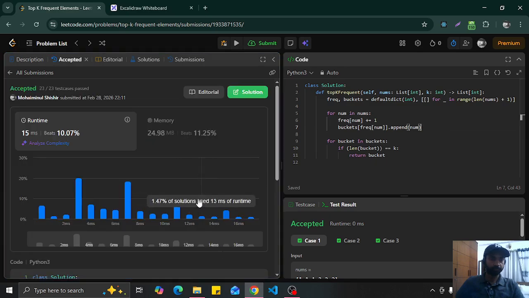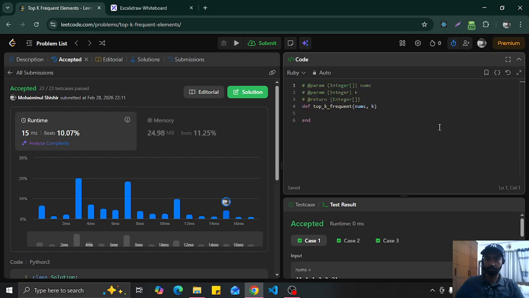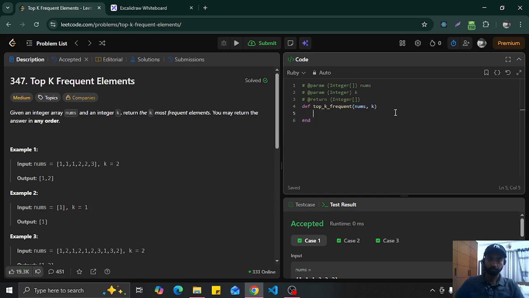Okay, so this is working. Let's do this for Ruby this time. Same solution: frequency is Hash.new, default value is going to be 0. Buckets is going to be, let's not give a default value to this one, just an empty array. Let's see if we can minimize the space. I mean, obviously it doesn't matter that much, but still.